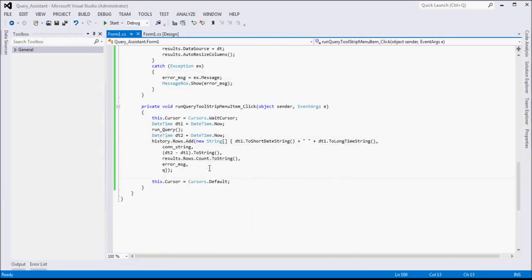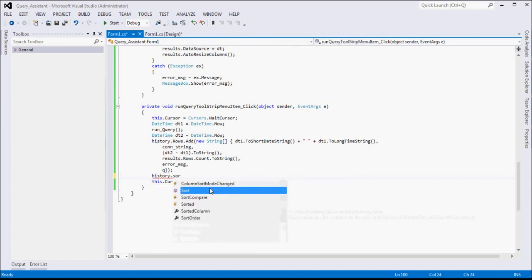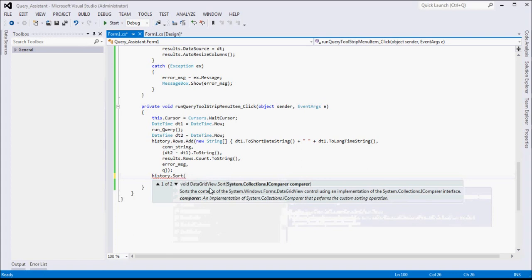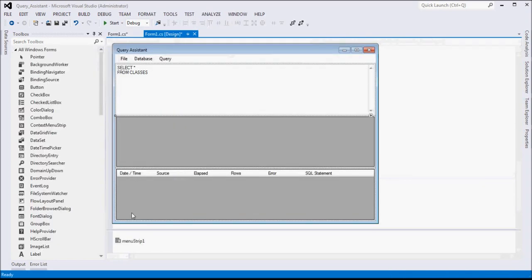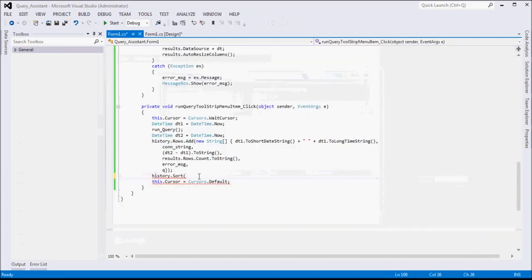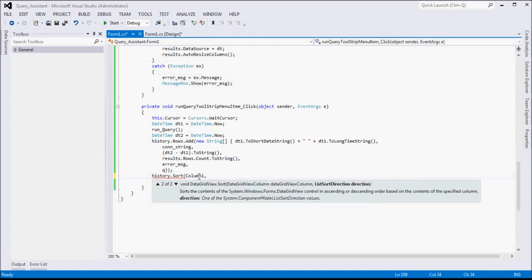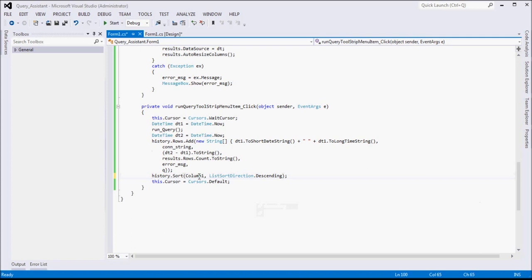There is a sort function associated with data grid views. Recall that our data grid view is called history. There's a function called Sort that takes two parameters. The first is the column that we want to sort, and the second is the ListSortDirection that we want. If you remember, we didn't rename this instance. It was called Column1. So if we look at our columns, the name of our date time column is Column1. So I'm going to pass it Column1, and then I want to say ListSortDirection.Descending. And that should take care of that for us.